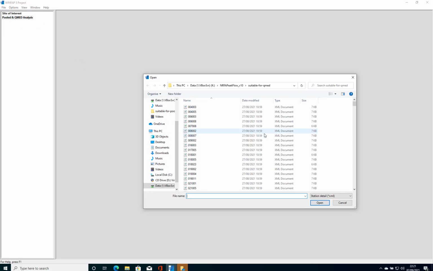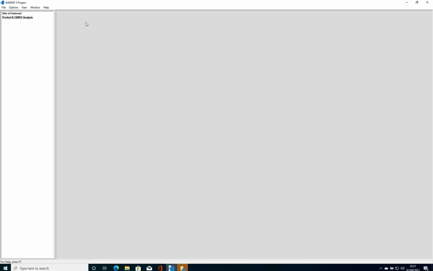Now I'm going to demonstrate those methodological updates within WINFAP 5. Okay, so I've got a new WINFAP 5 project and I'm going to start by importing a site. It's going to be a gauge site from the NRFA initially. So let's go to a suitable for pooling site. I'm just going to import the Dee at Manley Hall.